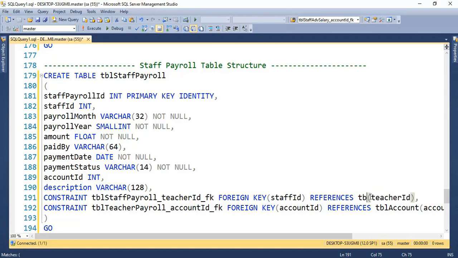And here we want to add the reference table as well. Table staff. Okay. After that we want to add staff ID column as well. After that we want to change another constraint name. Simple, table staff.